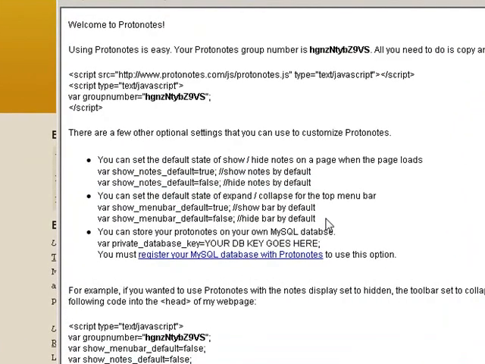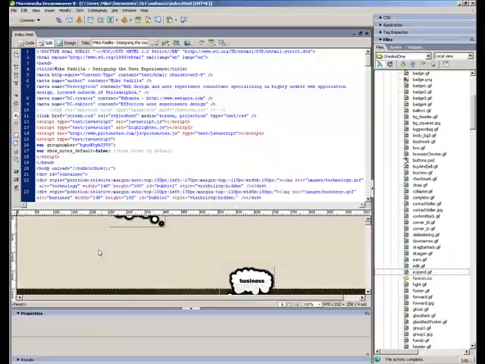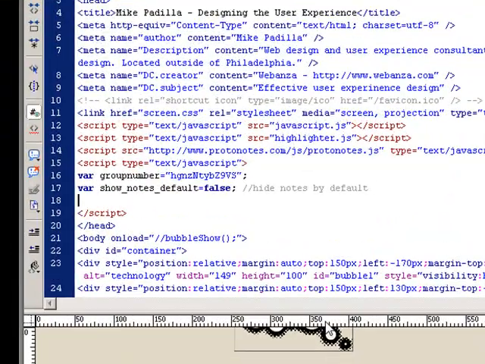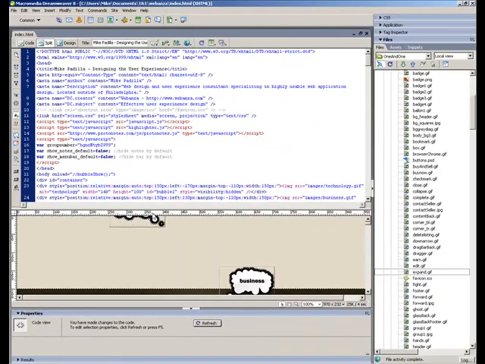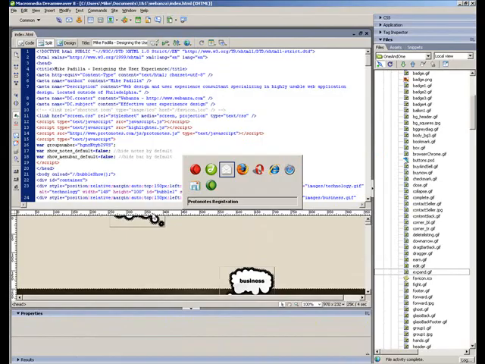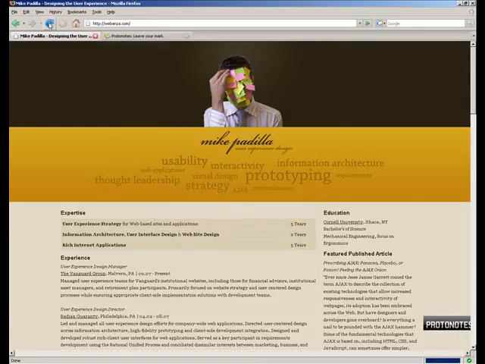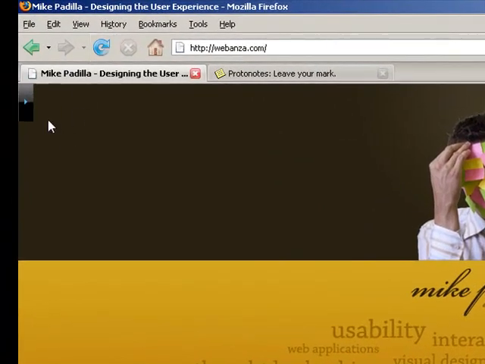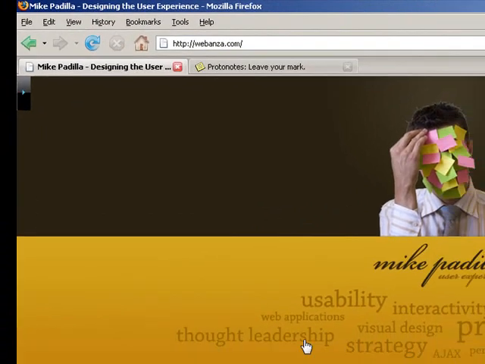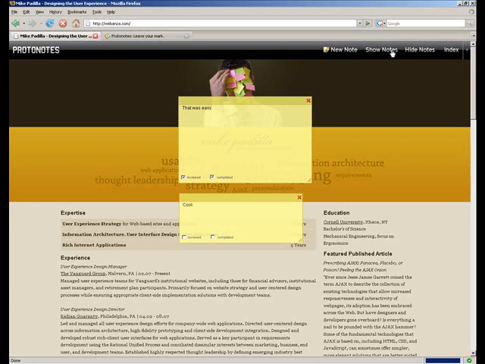Another customization is you can set the default state of the menu bar. If you want to have the menu bar collapse as a default, you just copy and paste this line of code in here. So now we'll save this file, upload it, and go back to Firefox to refresh. And now you'll see that the menu bar is collapsed and no notes are shown. So this is the least obtrusive setting. If you want to access Protonotes, you just click on the arrow, expand the menu bar, and click on Show Notes.